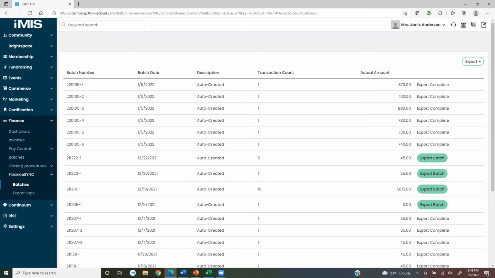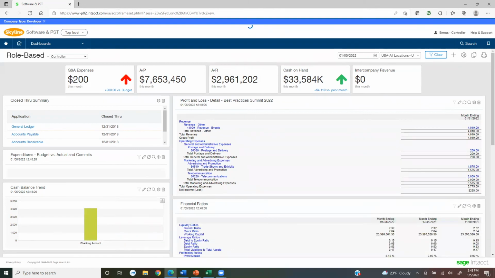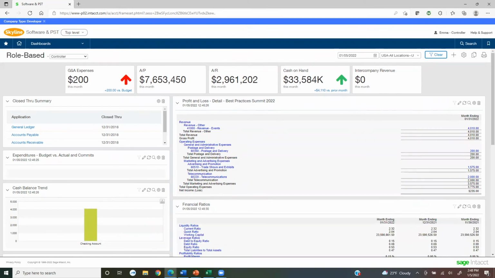So now, upon the successful export, let's go back and take a look at the Sage Intacct platform again. I'm going to move over and take a look at our controller dashboard. On the dashboard, we've set up a P&L report from our Best Practices Summit event here at the top. As you can see, the revenue number ties between the two systems.